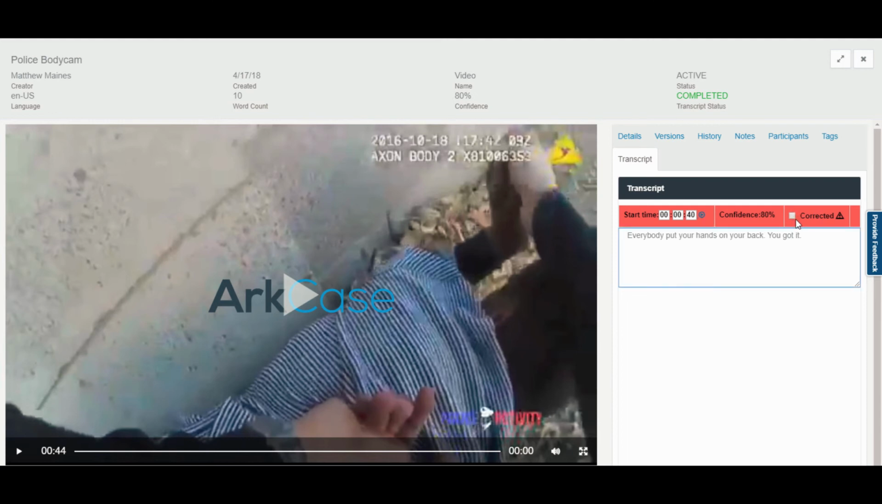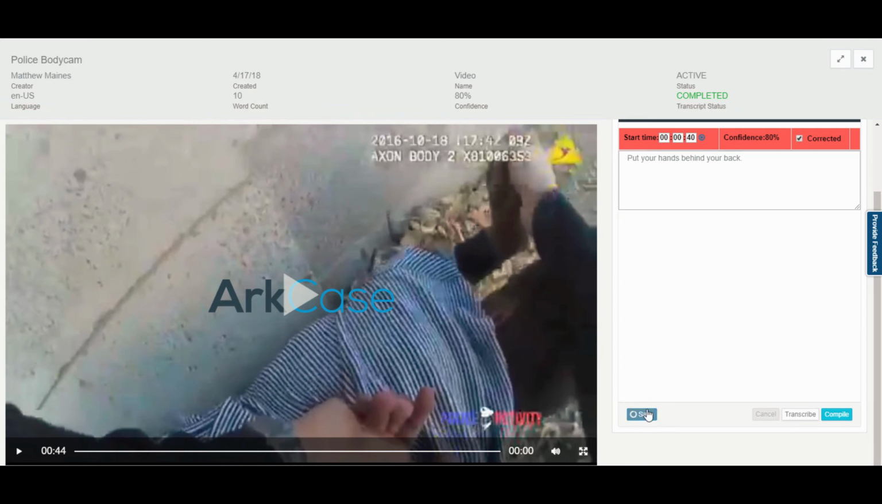The reason that's important is I'm going to now have to correct this specific transcription. So to correct this, I need to click the correct button. I'm going to say that this whole thing is totally wrong, and I'm going to say, put your hands behind back. Now that I've entered in that information, I'm good to go, and I can save this correction that I've now updated.